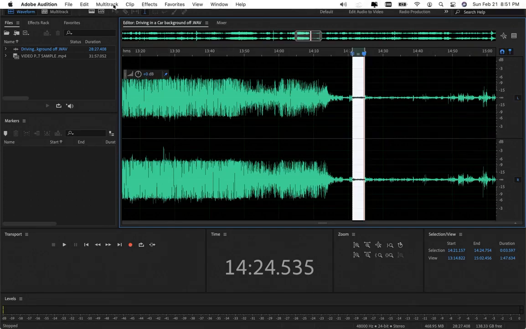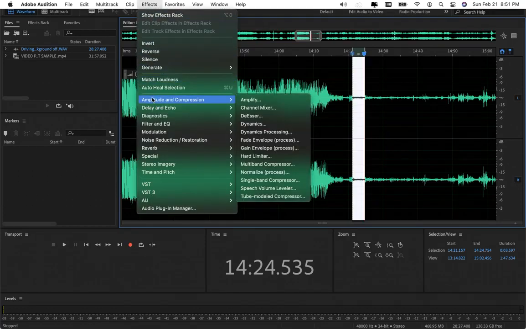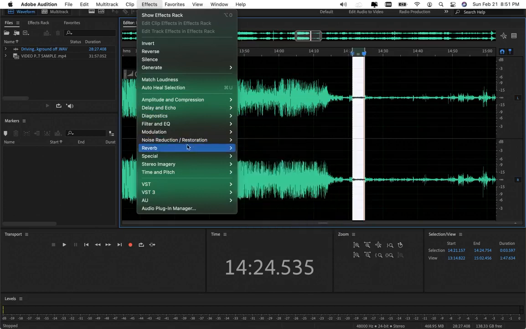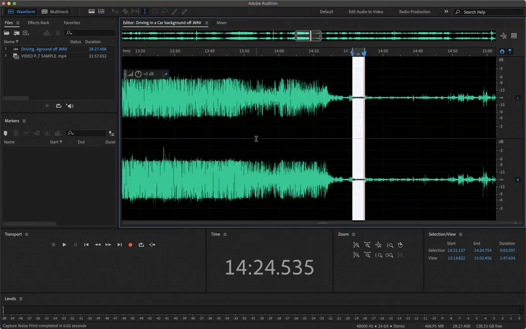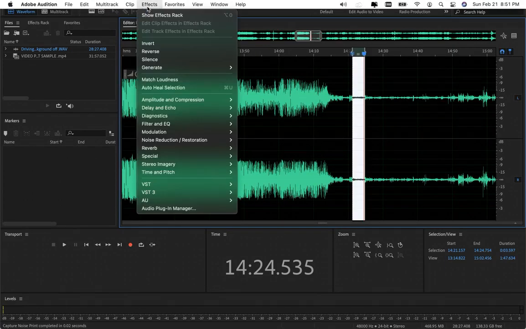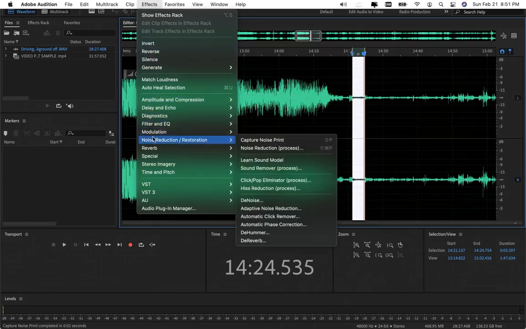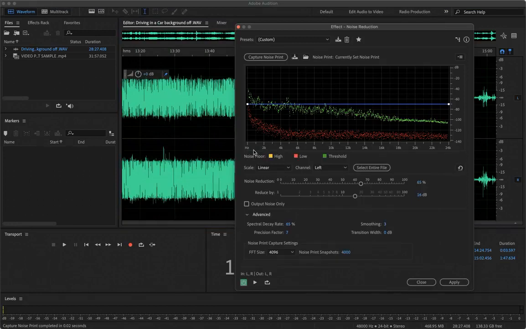And I select it because I hear it. And you want to go to effects, noise reduction, and restoration. Capture the noise print. Okay. Then you want to go back to effects after you have captured the noise print. And then you want to go to noise reduction process. And sometimes I mess around with this, and you can do it too. I'm not going to do it here because most of the time you don't really have to mess around with this, but you can if you can hear a difference or if it's really, really bad.